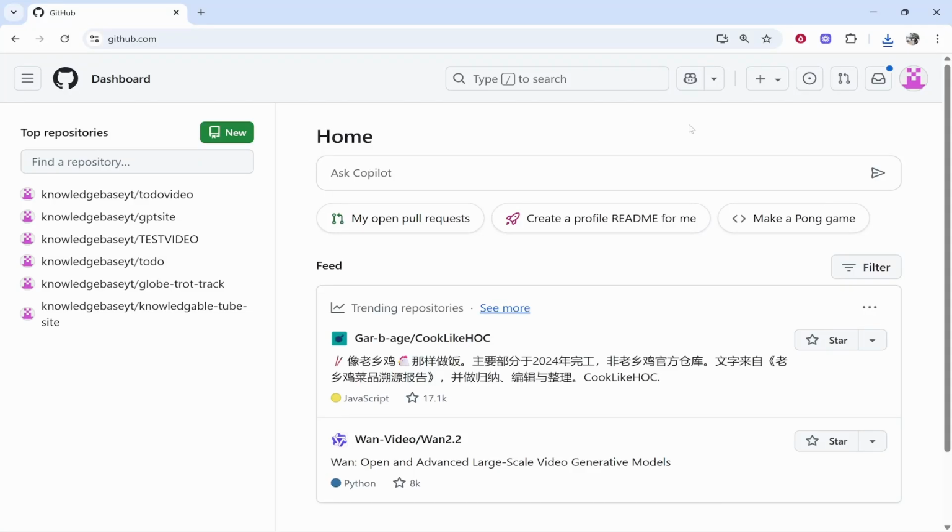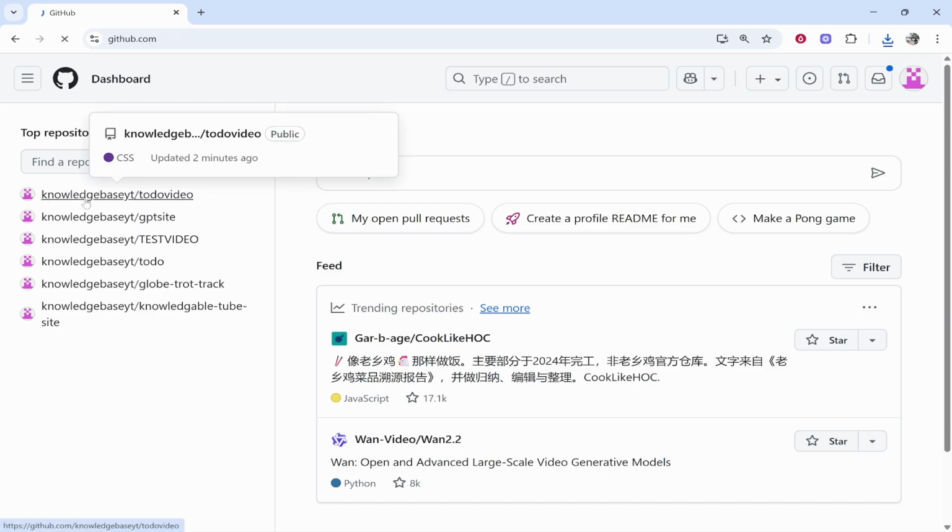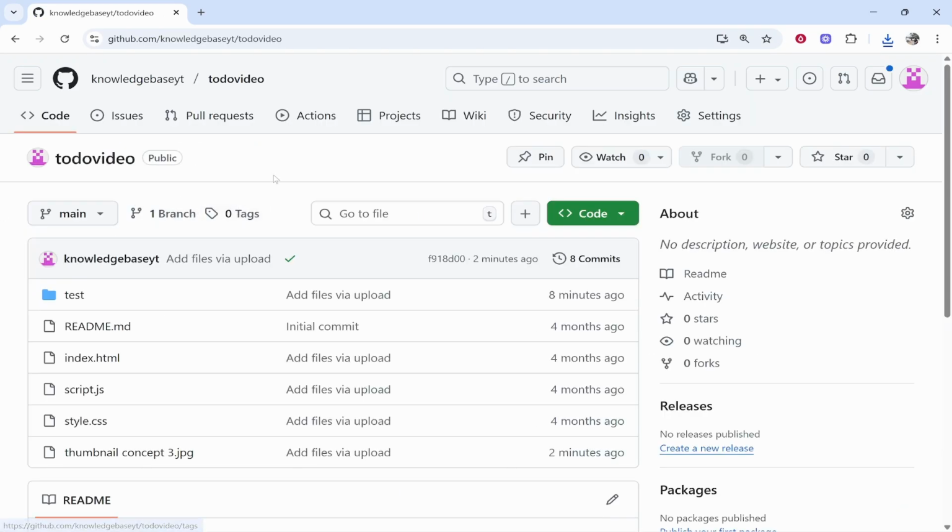In this video, I'm going to show you how you can create a folder and then upload files to it in GitHub. So first, choose your project. I'm going to choose this to do video project. And what we can do now is click on the plus icon. We can then click create new file.